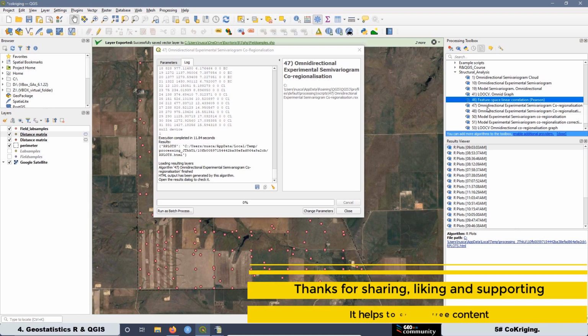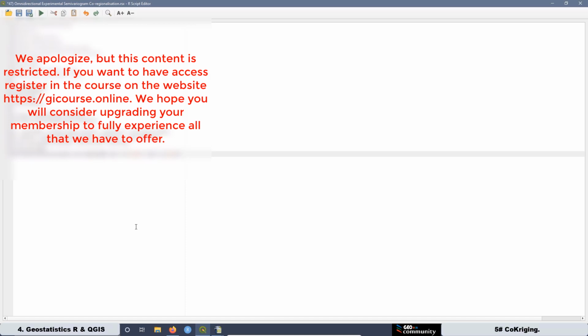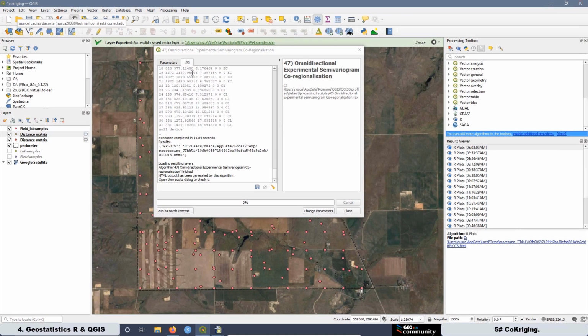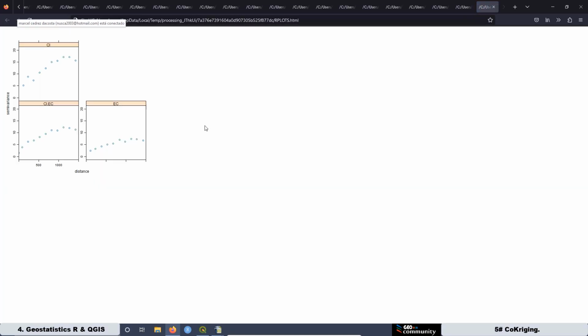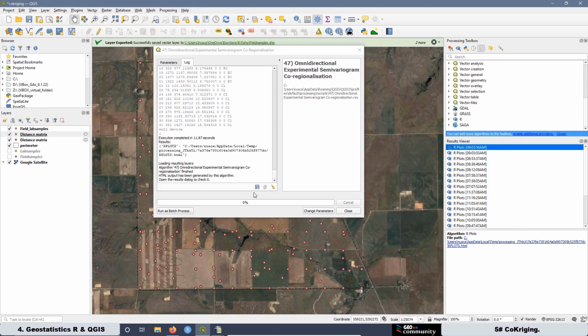So we can go to edit script number 47 again. We change this option from true to false, save the change, and run the script again. Now the graph is much clearer. We have the direct experimental semivariogram for the electrical conductivity and for chlorides, and the cross semivariogram for both. As you can see, the cross semivariogram presents intermediate values between the semivariogram of electrical conductivity and the semivariogram of chlorides.